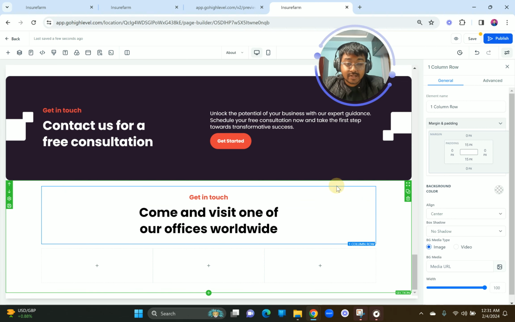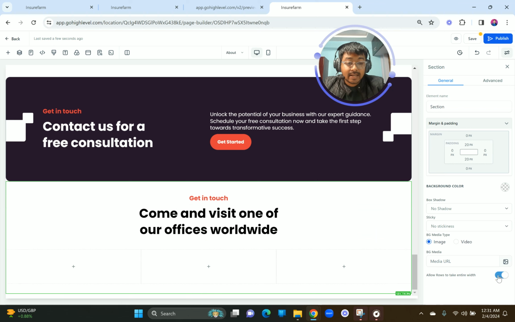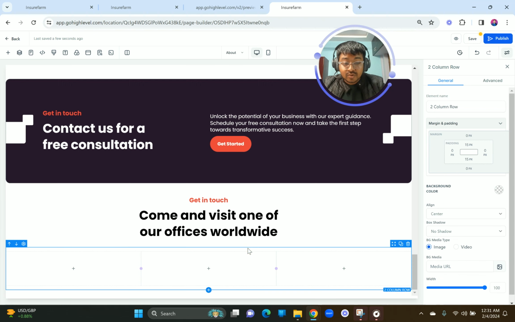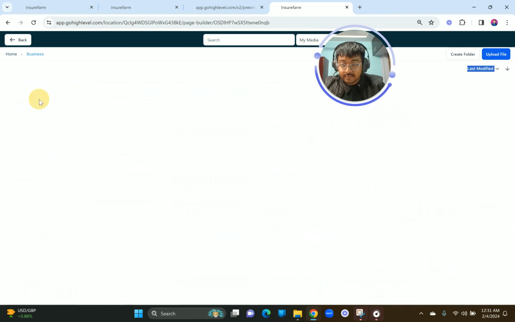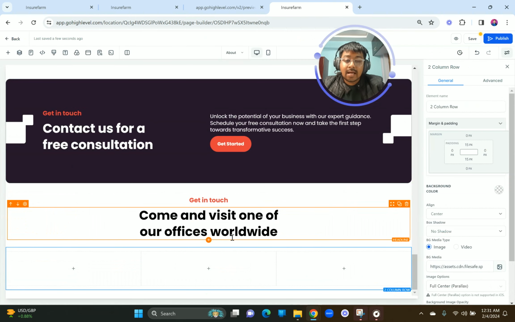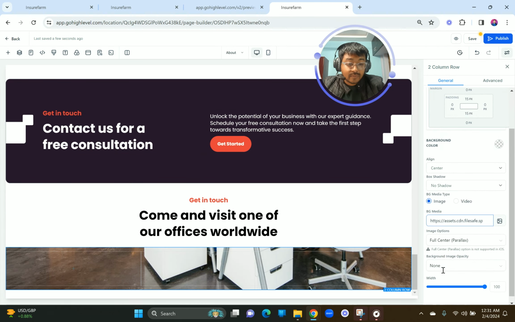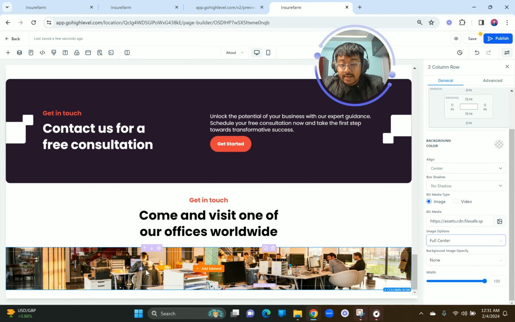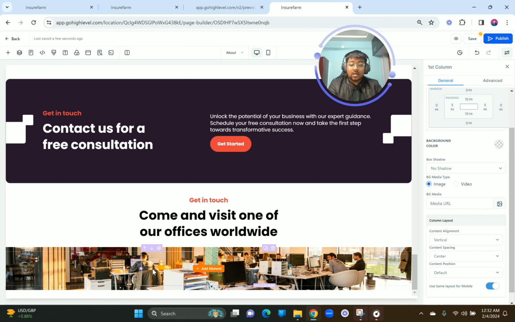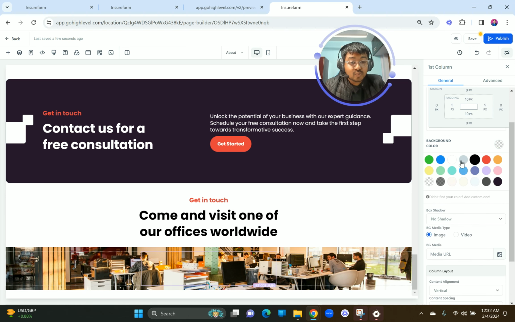Now I want to click on the entire section and then I want to make it allow to take the entire width. This will allow the row to stretch to its corners. And now I'm going to select the entire second row, right? Then I'm going to add that photo of the office. The reason I'm doing this is because I want it to capture the background. And once it captures the background, I also want to make sure this is center aligned, full center, right? Perfect. Now I want the middle column to have a color background as white.